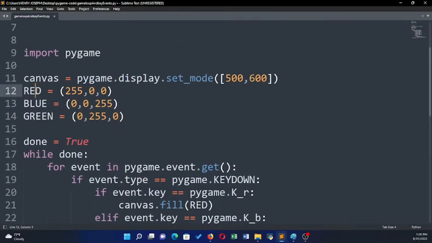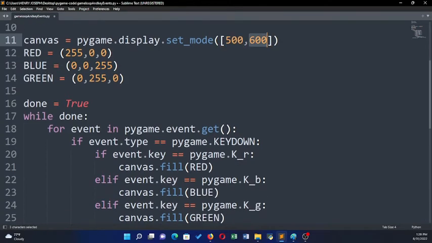Now, I'm going to import pygame. Then I'm going to make a canvas, and on this canvas, I'm going to call pygame.display.set_mode. Then I'm going to select the width. Let the width of the screen be 500, and then the height 600. I'm going to call my colors. In the previous video, I explained about color coding in pygame.